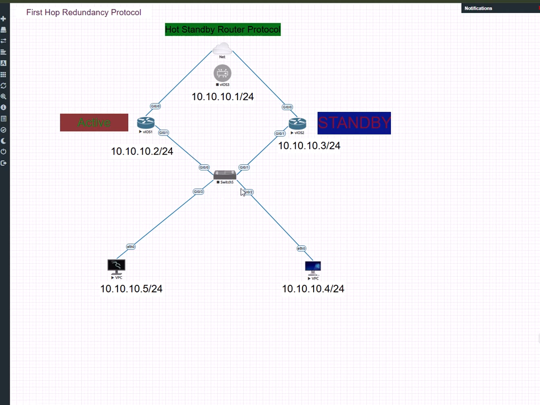Something else we also need to look at: let's say we have two routers and they are not manually configured with a priority, so they will both have 100. Then that's where the IP address will be looked at, and the higher IP address will obviously be the one that becomes the active router.